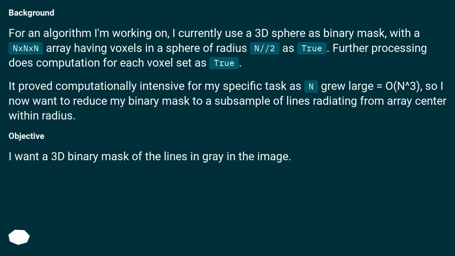It proved computationally intensive for my specific task as n grew large, equals O(n cubed), so I now want to reduce my binary mask to a subsample of lines radiating from array center within radius. Objective. I want a 3D binary mask of the lines in gray in the image.